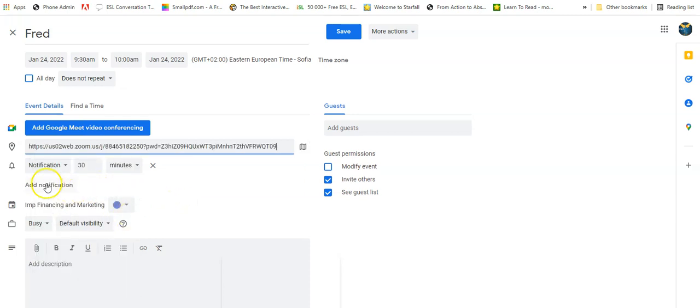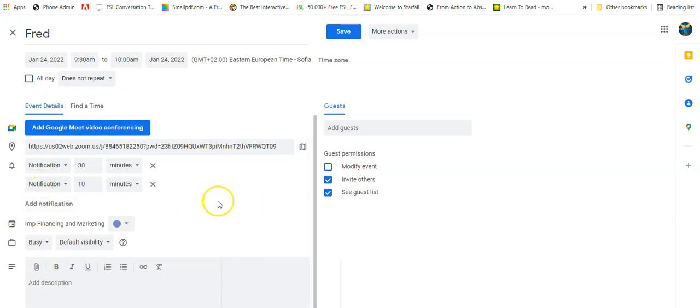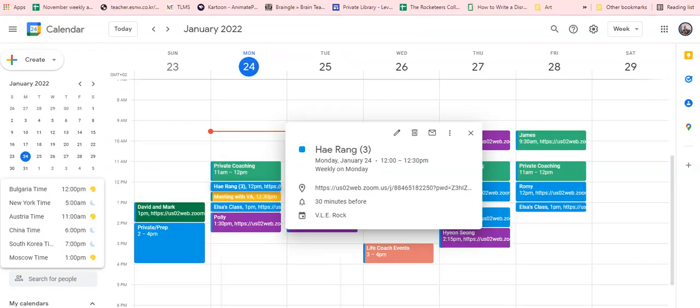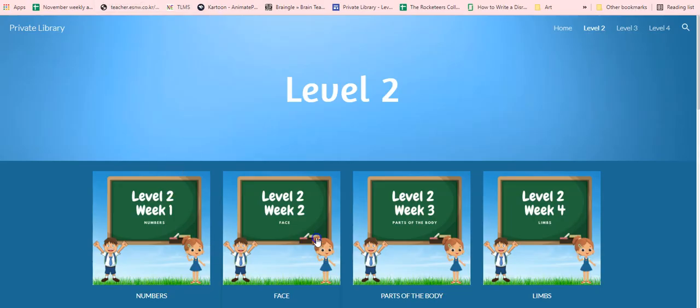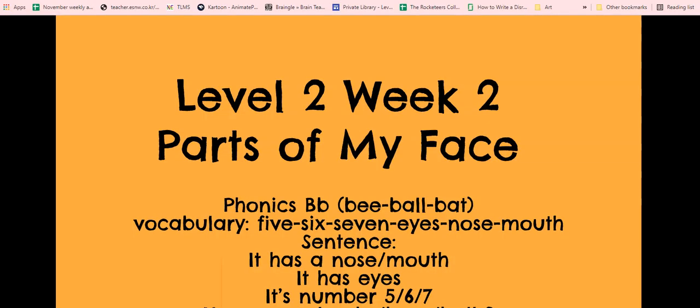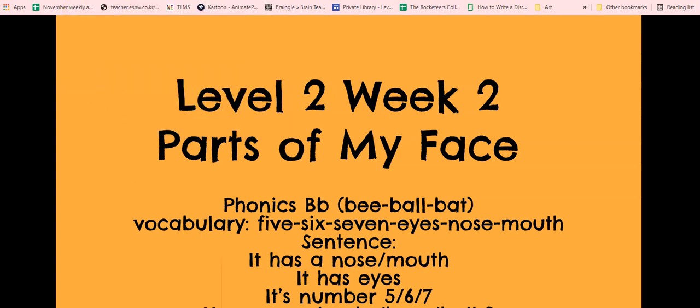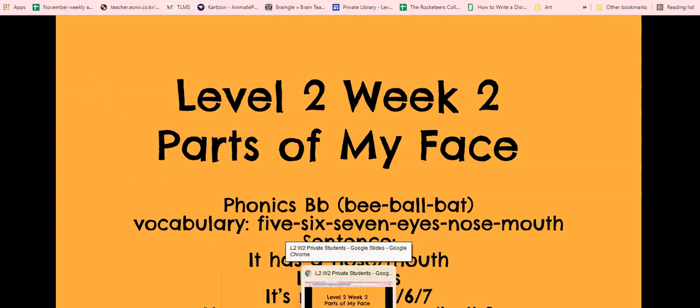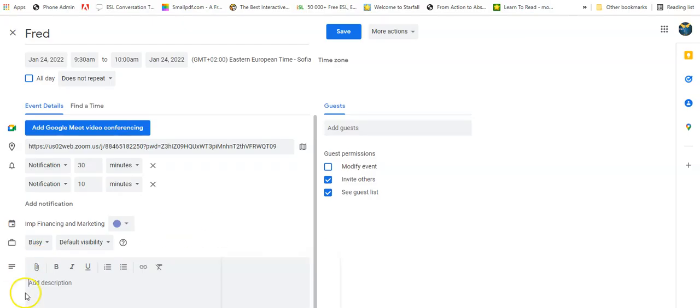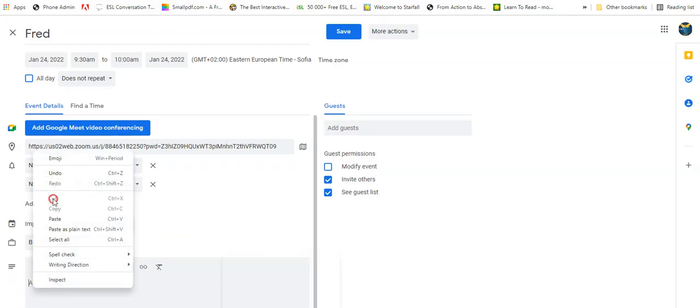And on location, I'm going to right click and I'm going to paste the join link. The next thing I want is I want to add some information here. And that's what time you want to be notified. That's fine. In the description, I want to put the lesson. So I'm going to go into my lesson area. I want to grab, we're going to start from this week 2 face. I'm going to grab that link for there. And then I'm going to open the calendar again. And I'm going to put the link for my lesson here.